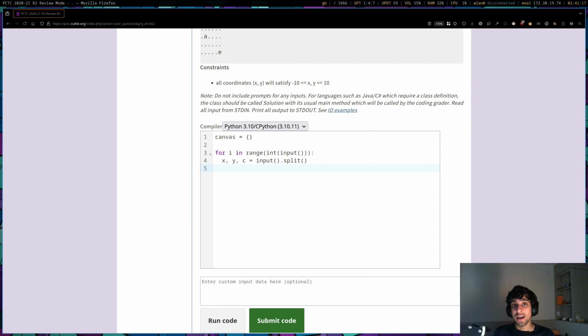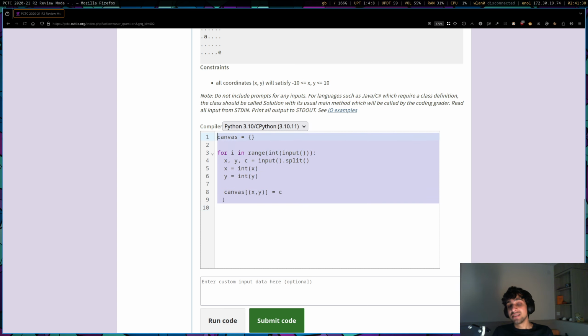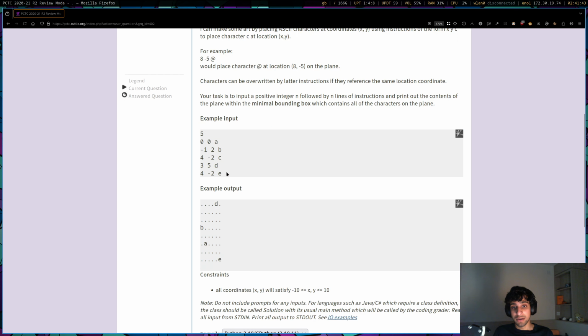And since x and y are both coordinates, let's convert those into integers, and c we obviously just keep as a string. And now we can add this to our canvas dictionary. So the key, as I said, is going to be a tuple of the coordinates x and y, and the value at this item is just going to be the character. And boom, just like that. By the end of this code, we've now created this dictionary called canvas that takes in all of our instructions and stores the correct character at that coordinate.